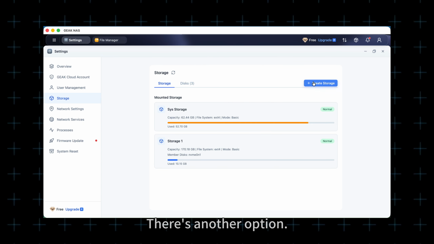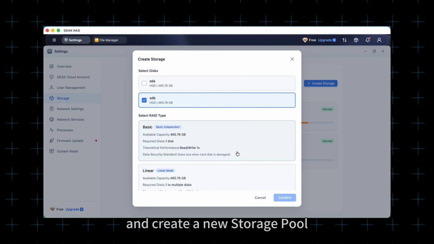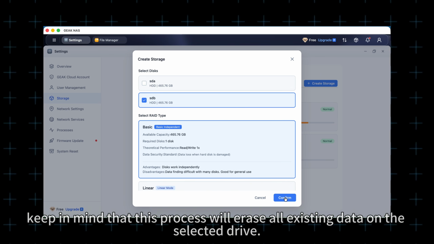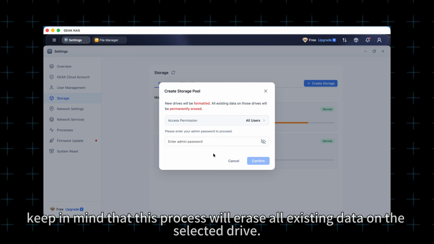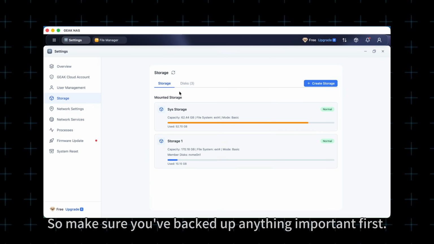There's another option. You can also add these drives to GEAK OS and create a new storage pool. Before doing that, keep in mind that this process will erase all existing data on the selected drive. So make sure you've backed up anything important first.